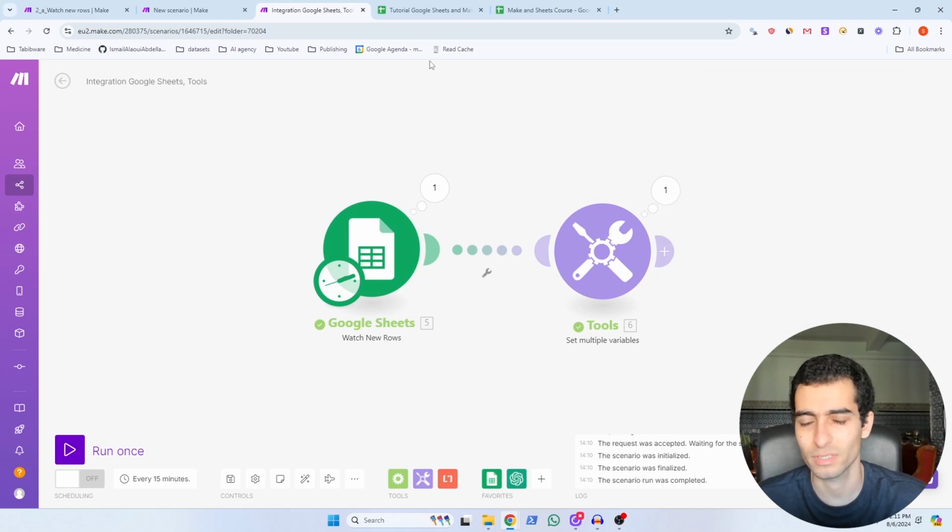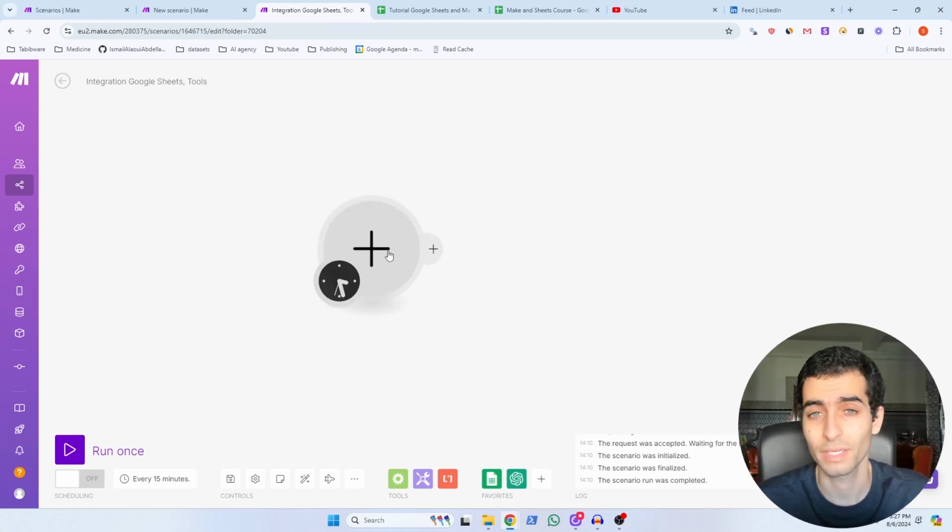So now the main difference between the previous function watch changes and this one, watch new rows, is that if you want to get only one cell data at a time, then use the previous one, watch changes. Otherwise, if you want to get a whole row in a table, then it's better to use this one. Now the next function that we'll be seeing is add a row. It is pretty simple to use.